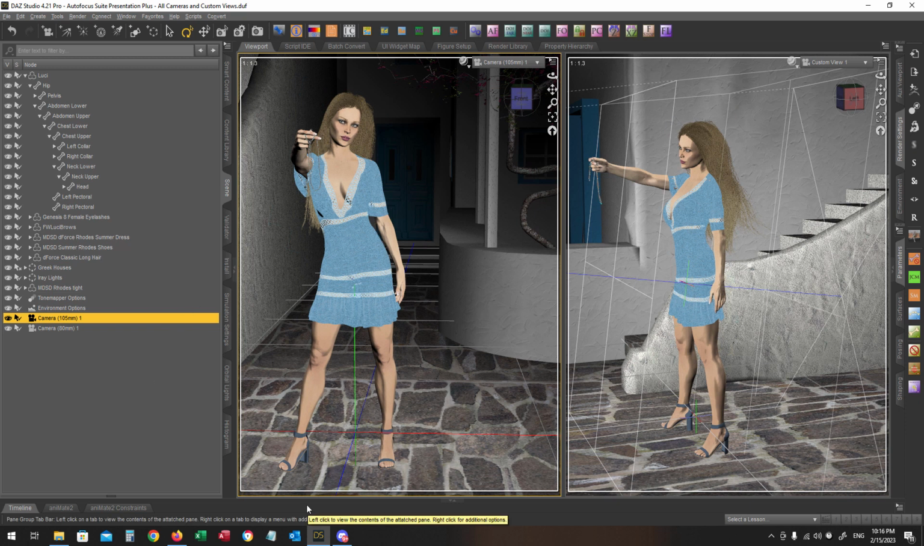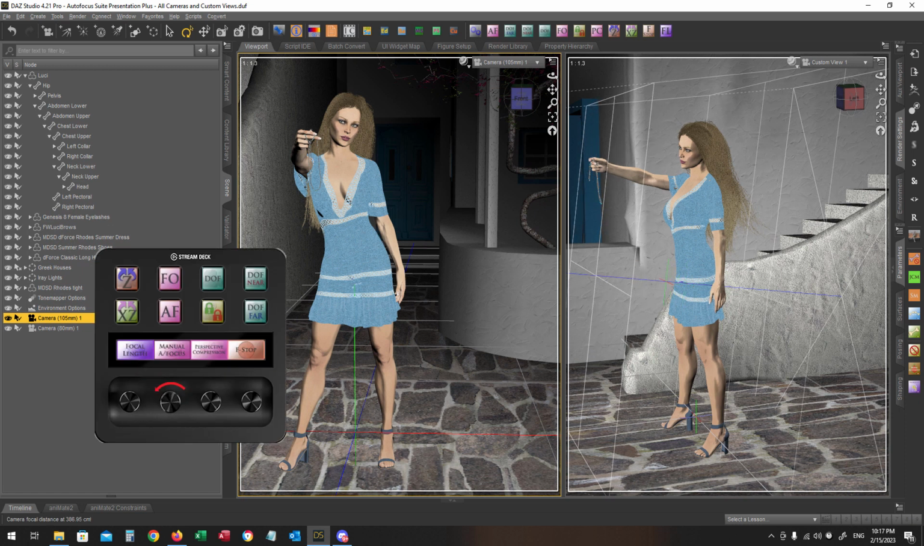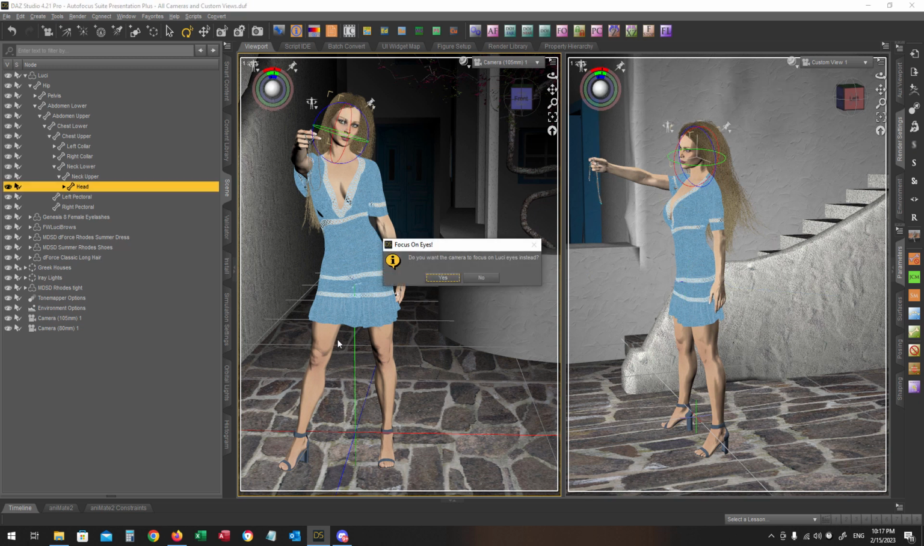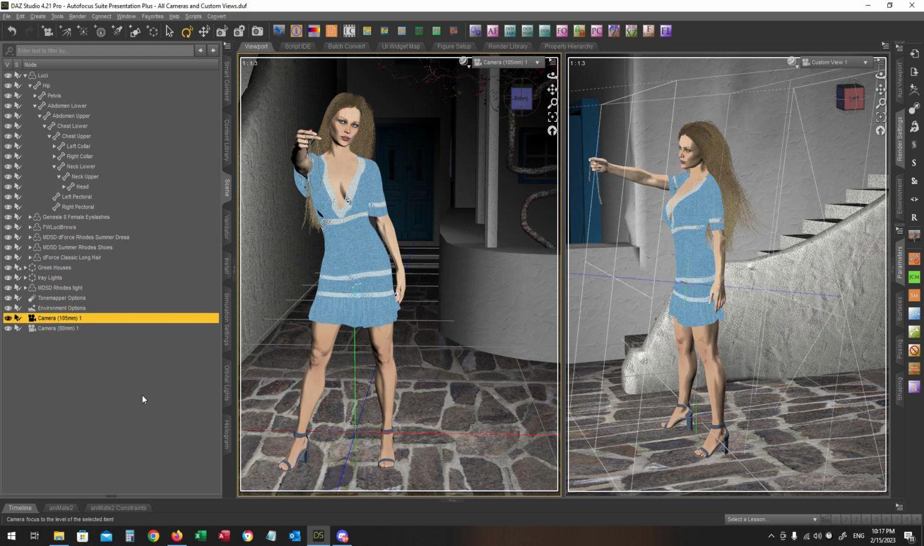There is another way to manually focus on your selected item or your desirable level, by using your Stream Deck's second page, second knob over here. By turning this knob counterclockwise, it will bring the focal point closer to your camera, and by rotating the knob clockwise, it will increase its distance from your selected camera. I'm going to focus again on Lucy's head, so I've got a clear picture in my render. So I'm using the focus script again, and yes, now my camera is back again at the original position.